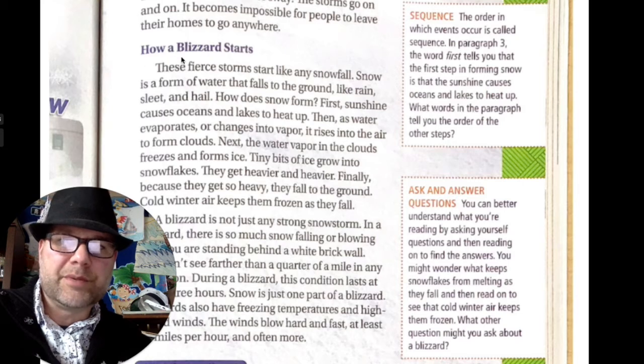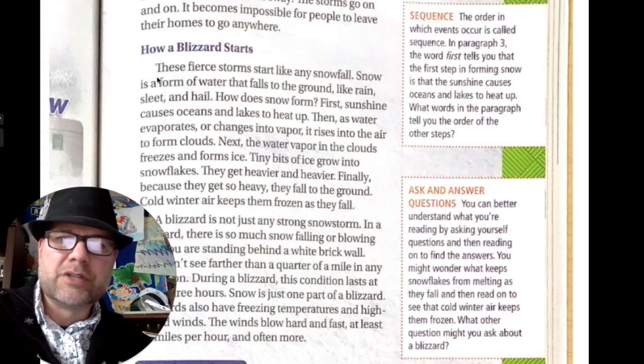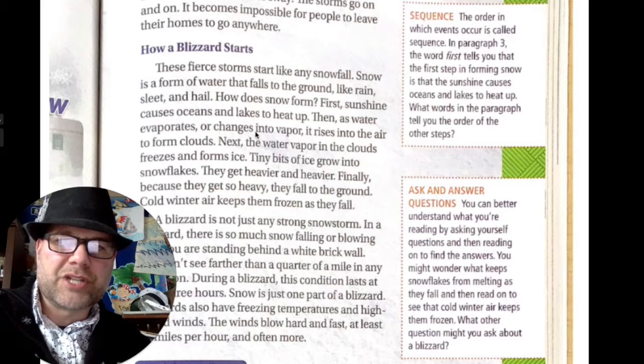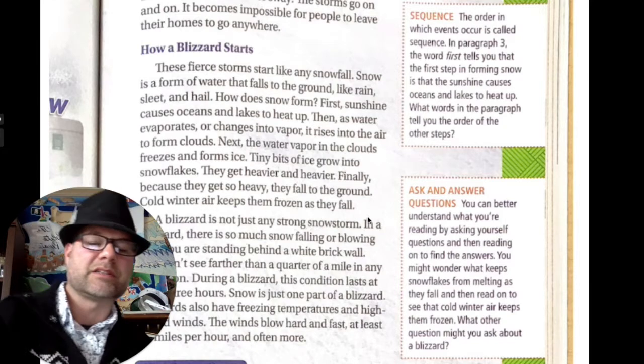How a blizzard starts. That's the heading. These fierce storms start like any snowfall. Snow is a form of water that falls to the ground like rain, sleet, and hail. How does snow form? First, sunshine causes oceans and lakes to heat up. Then, as water evaporates or changes into vapor, it rises into the air to form clouds. Next, the water vapor in the clouds freezes and forms ice. Tiny bits of ice grow into snowflakes. They get heavier and heavier. Finally, because they get so heavy, they fall to the ground. Cold winter air keeps them frozen as they fall.